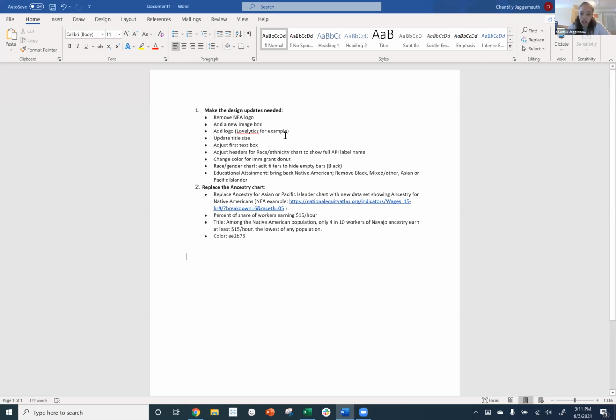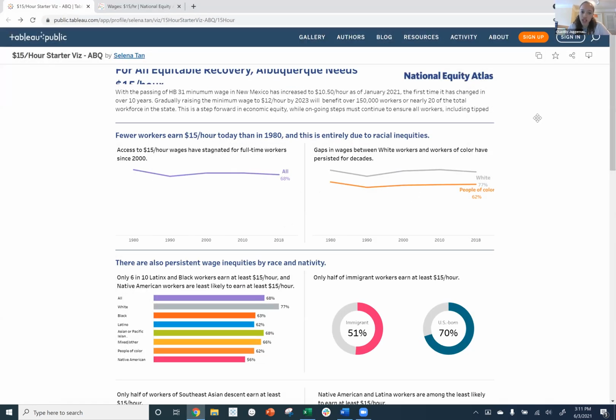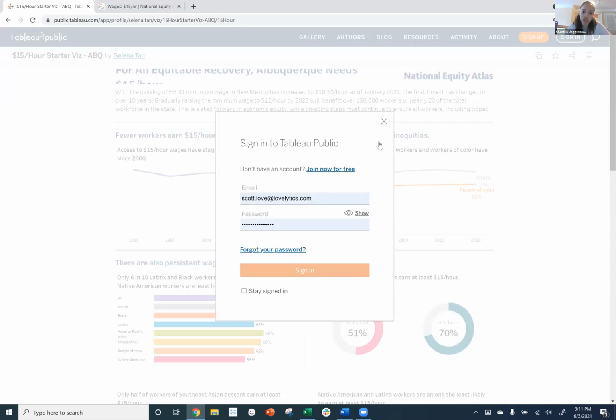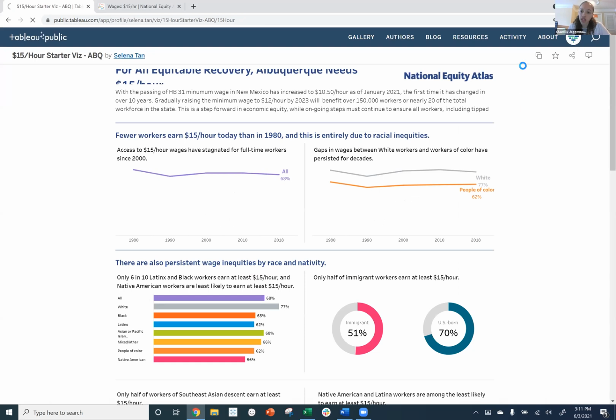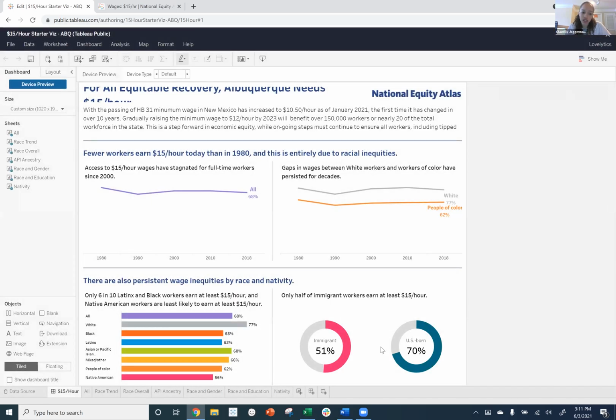Awesome. Thank you so much. Hello, everyone. Let me go ahead and share my screen. All right, so here is a list of the edits that Selena went over that we want to make to the Tableau visualization. So here I've pulled up the visualization, and the first thing I'm going to do is copy it from Selena's site and upload it and make sure that it's on my Tableau site. And now we're in the edit screen.